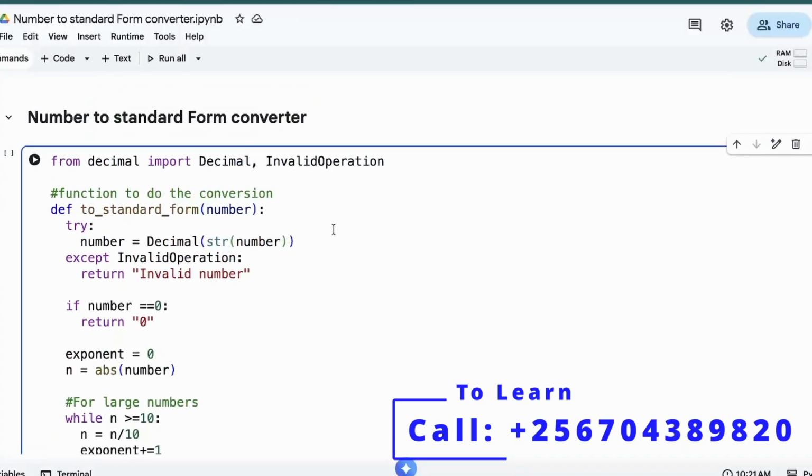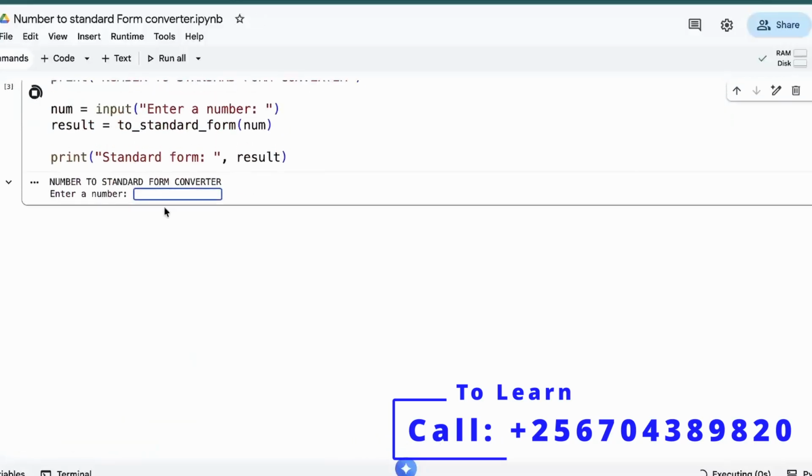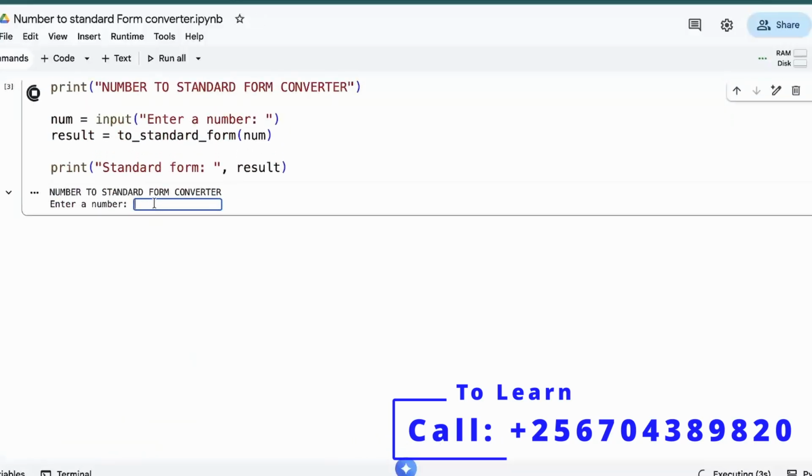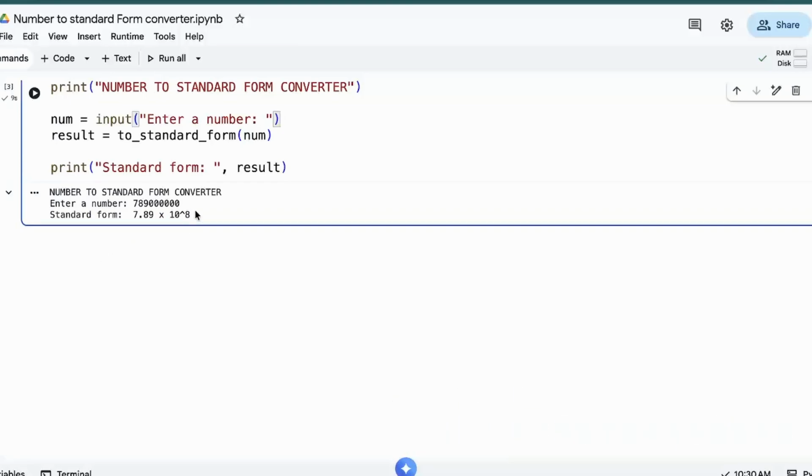Now, when you run the code, it has told us enter the number. So we enter the number 7900000, any number we want to transform. It has given it to us in the standard form. As simple as that, very beautiful things.